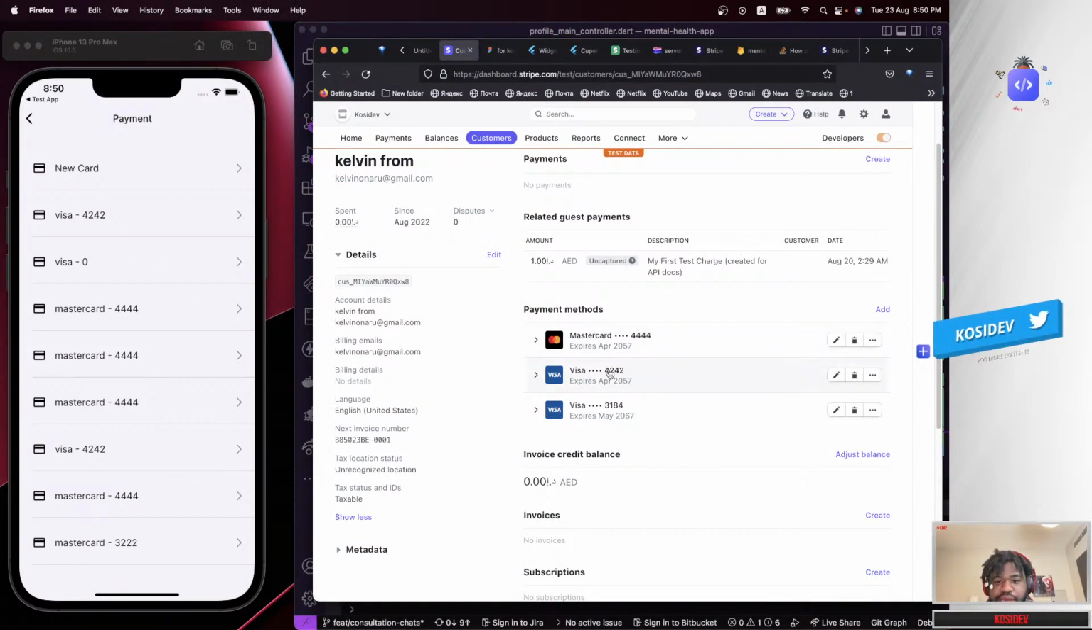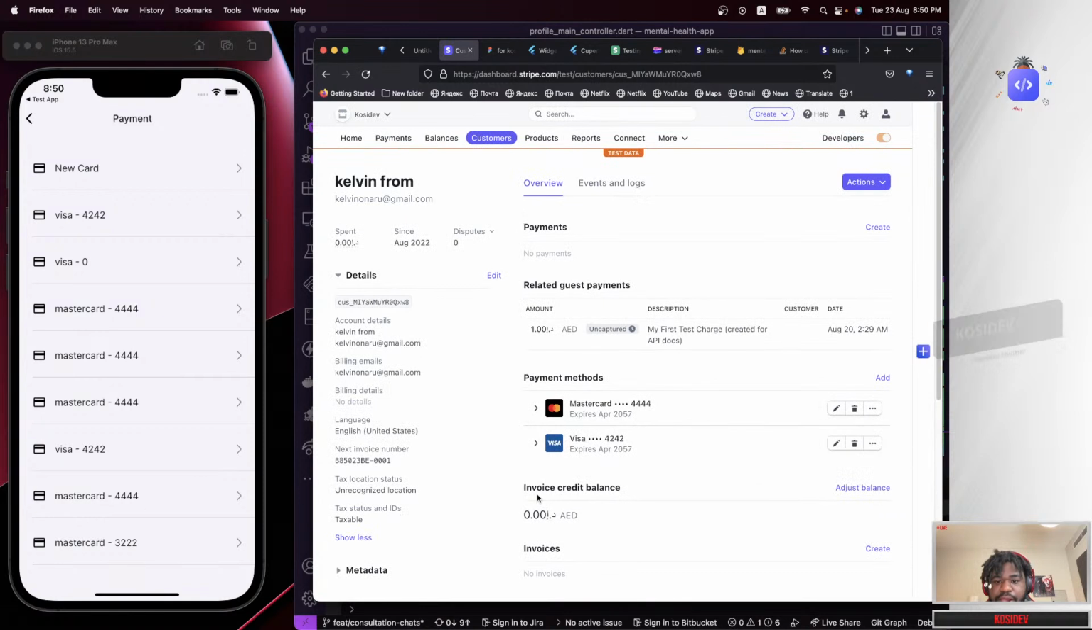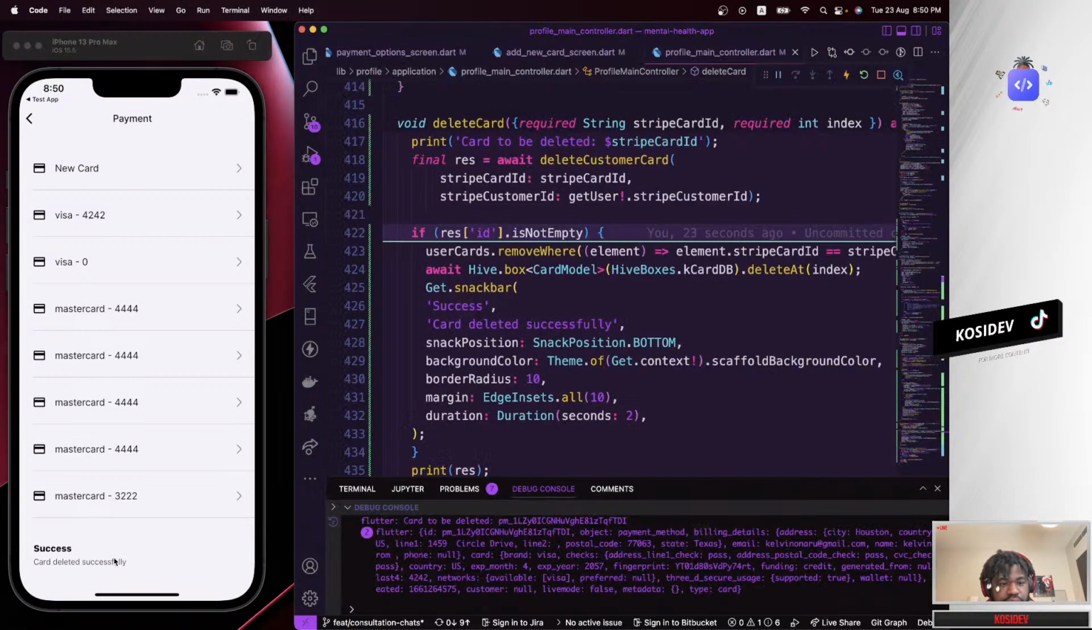So we want to delete a card that has 3184. So 3184. Okay, that's already been deleted. So if you refresh this, we could actually see that that has been deleted because it's no longer showing up here. So I want to delete 42, but I think there's a whole lot of 42 here. Let's try this. So tap on this. Okay, that was deleted, and that particular 42 was removed here.